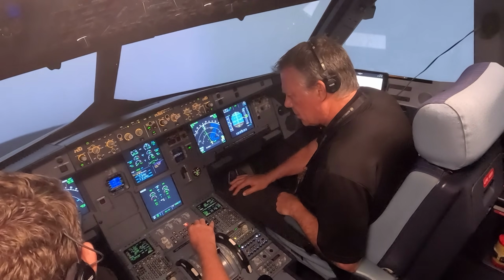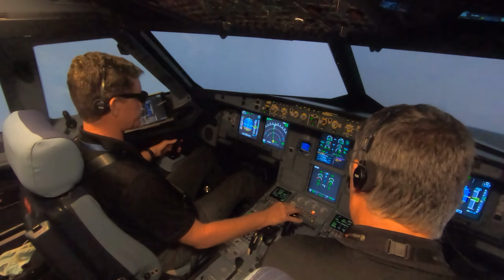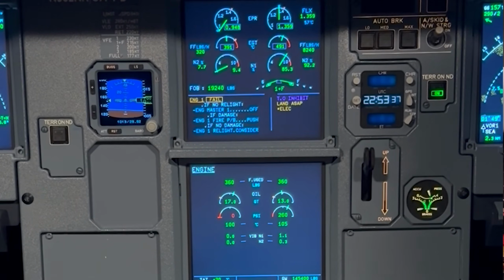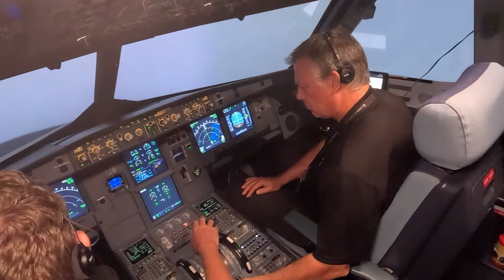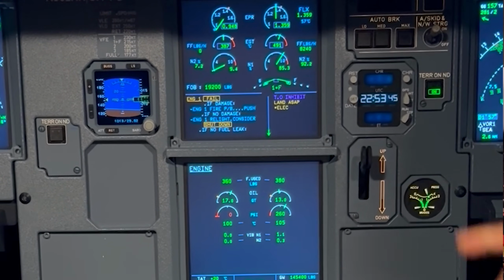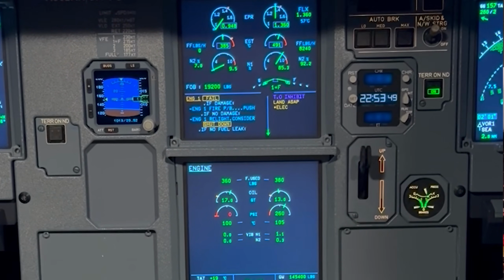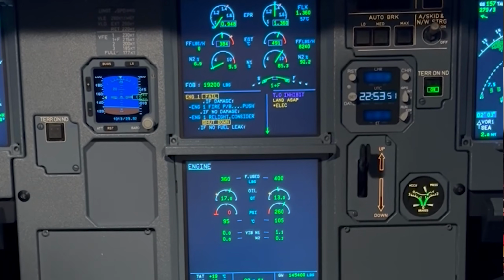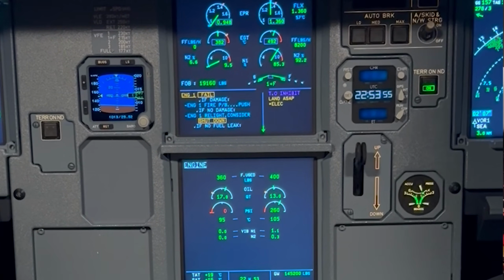If no relight, I don't see any relight. You agree? I agree. Engine master 1 off. Confirm engine master 1. Confirmed. Off. If damage, I don't see any damage. Do you agree? I agree. All right. If no damage, engine 1 relight consider. So we'll consider that in a bit. Shut down. If no fuel leak.